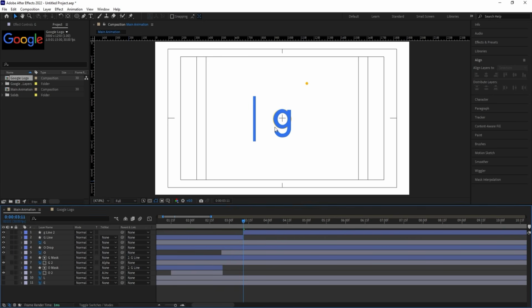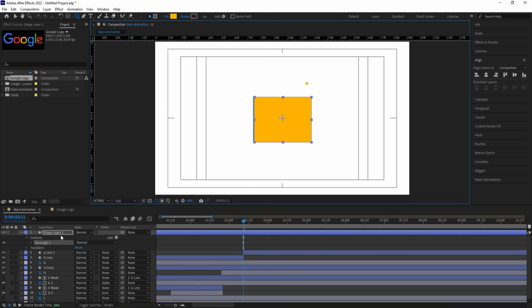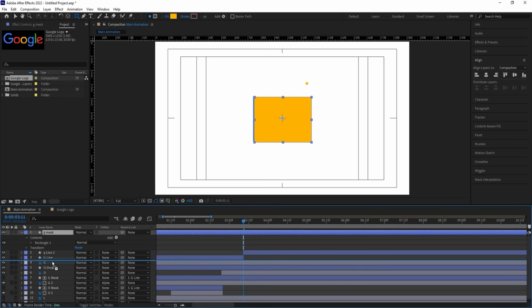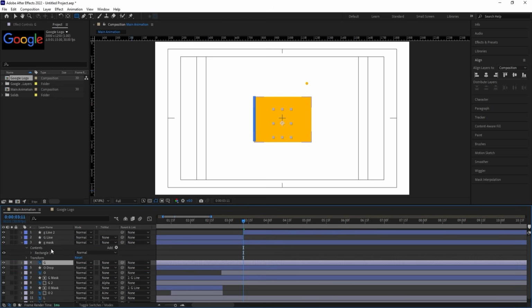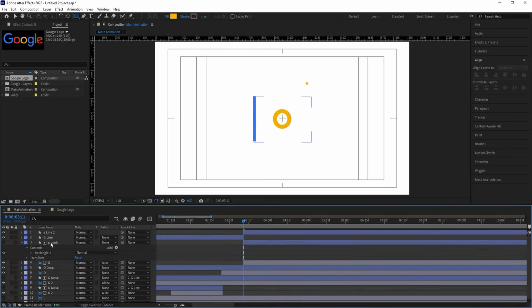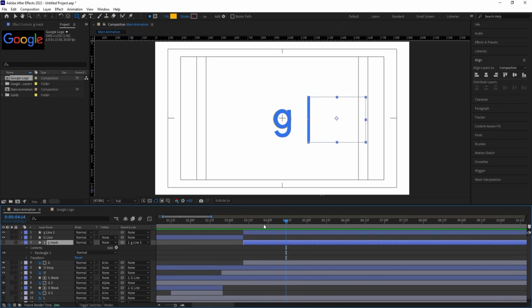Now we need a mask over here. So for that, I'm going to select this rectangle tool and create this mask. Let's select this, hit enter and call it G mask. And let's bring this onto just the G over here. With the help of open square bracket, I'm going to select this too and move this over here, choose alpha inverted mask, select this G mask and make it apply with this upper G line. So we'll get something like this.